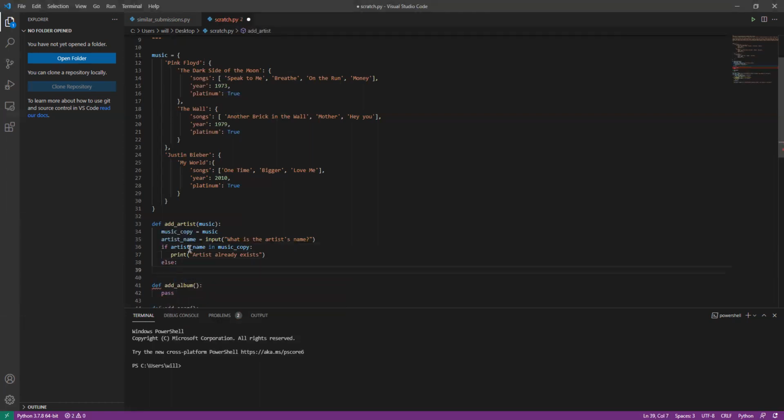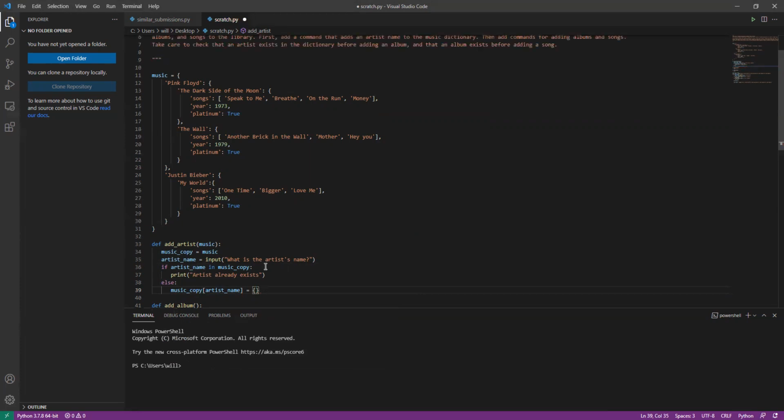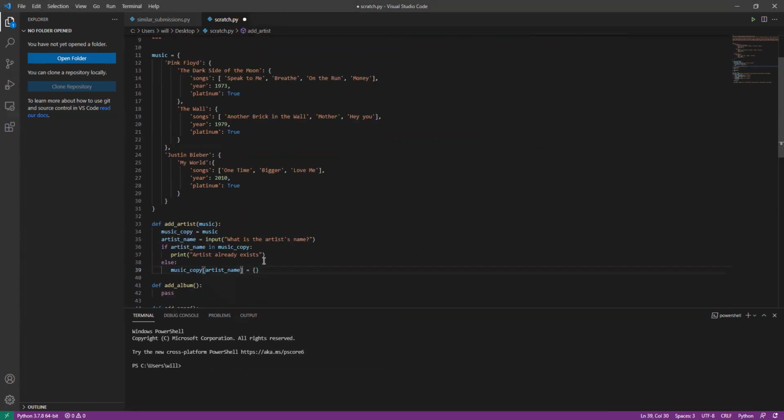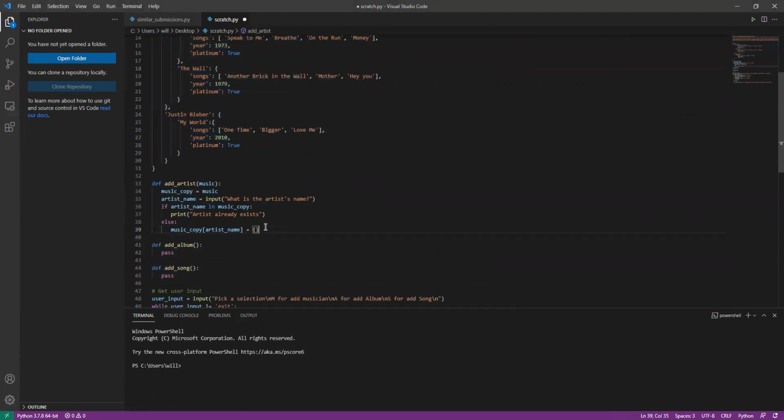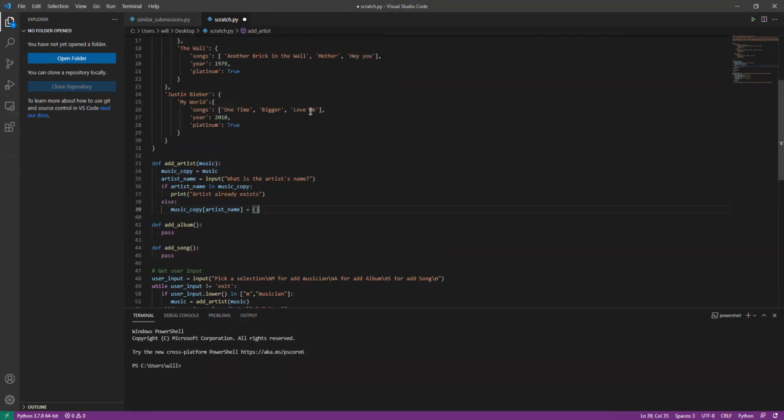So otherwise, we're going to add the artist. So we're going to say music copy at the artist name, we're going to set it to be an empty dictionary. I believe that's right, yeah, we want it to be an empty dictionary because we haven't created any albums yet. So it's empty. So let's test this out.